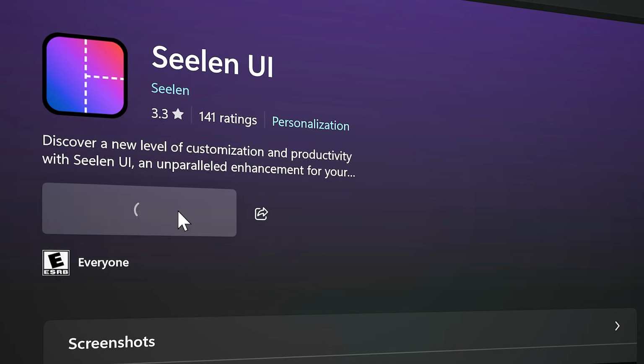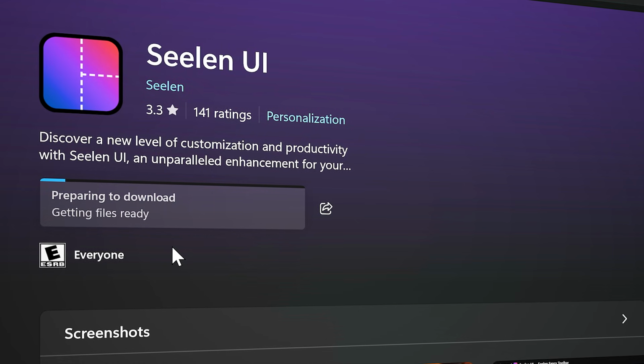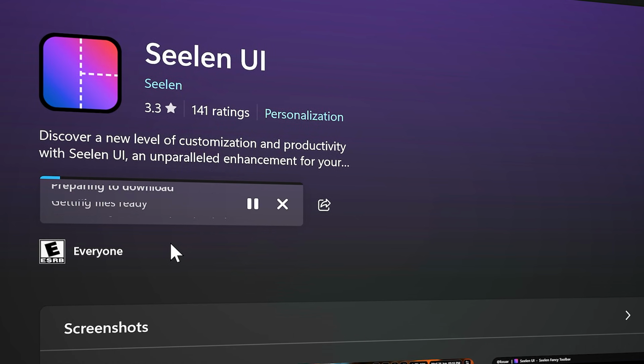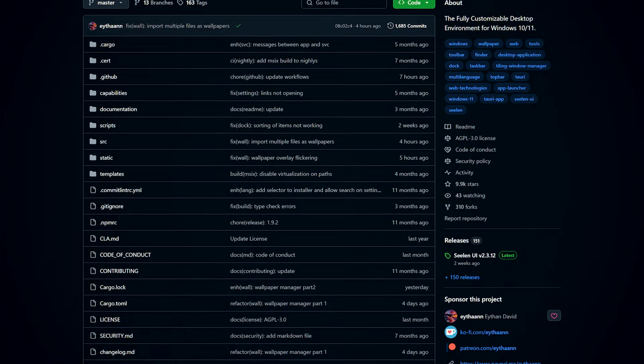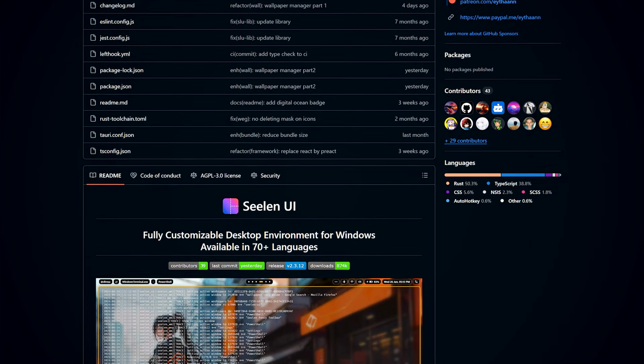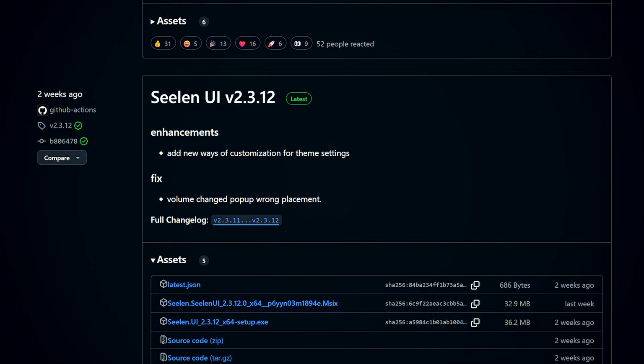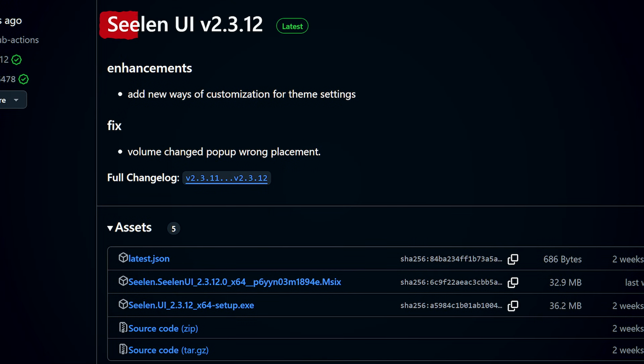Getting Seelen UI is super easy. The easiest way is to just grab it from the Microsoft Store. It's safe and it'll update automatically. Alternatively, if you're more of a hands-on kind of person, you can head over to their official GitHub page. This is great if you want the absolute latest version or want to check out the source code. Just go to the releases section and download the latest installer.